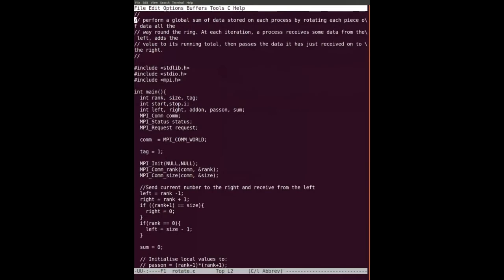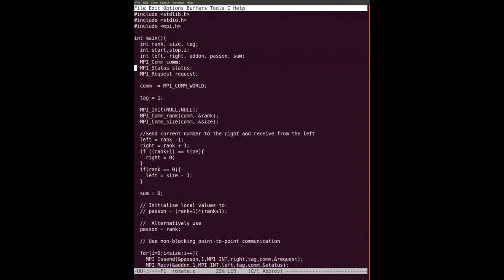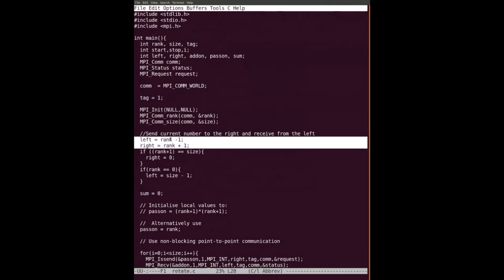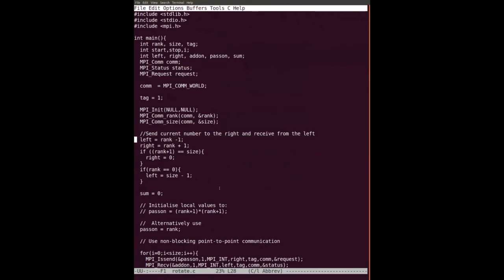Okay, so that's good. The code seems to be working, and as distributed, the code just uses the first example of doing it. So we've just got a bunch of MPI variables here. The first thing we do is compute who our neighbors are, and we call them left and right. Left is rank minus 1, right is rank plus 1, but we have to close the loop. So if we're at the end, rank plus 1 equals size, right equals 0. If I'm at the start, then the left is size minus 1. So I need to do that to make sure that I form a ring.